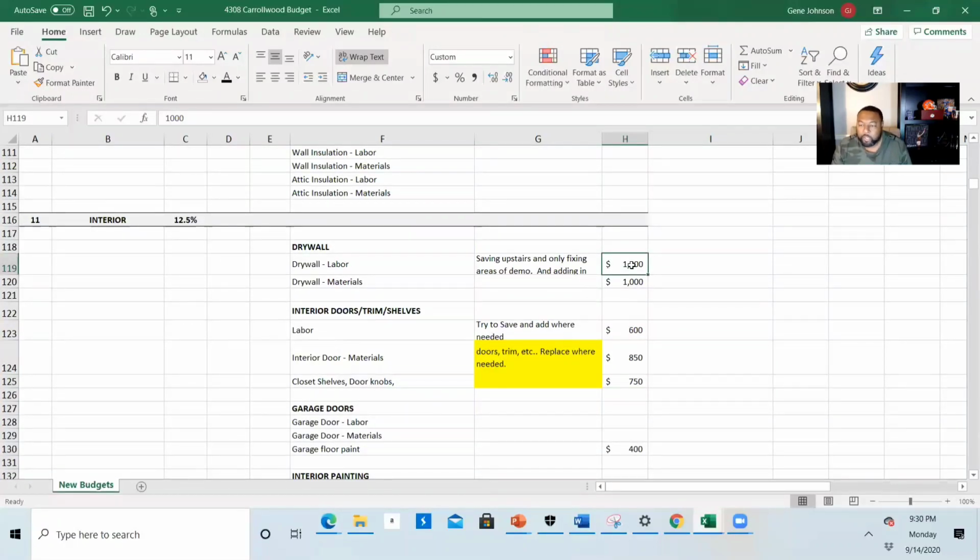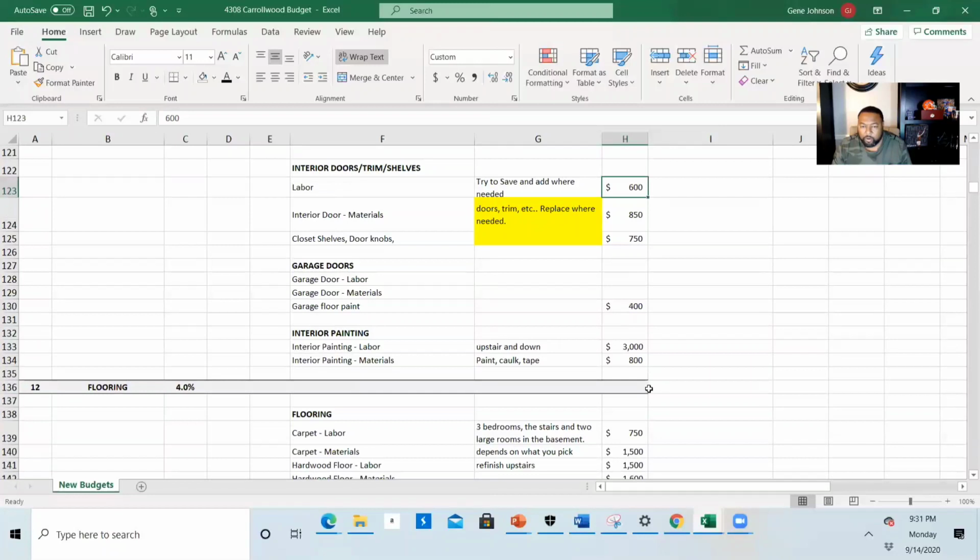Drywall, this included the labor and material for the whole house. There was the master bathroom I had to replace, the hall I replaced, and the basement drywall I replaced. The labor for the interior doors and shelves, I had to replace a couple doors, a few pieces of trim, and I also had to put in shelving material. So this was the labor to do all of this work here. The garage, I ended up painting the floor a dark gray color, and this was labor and material to paint the garage floor. The interior painting was $3,000.